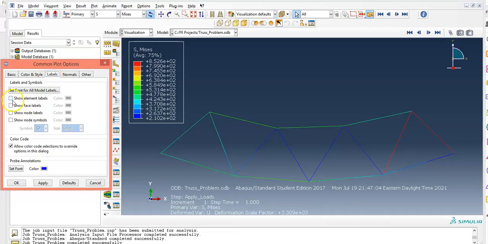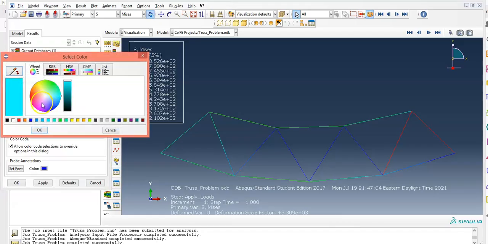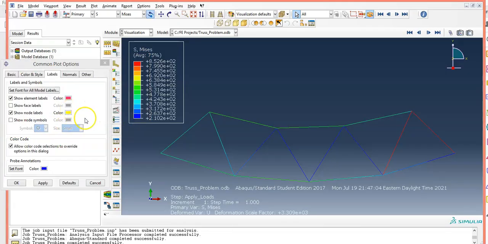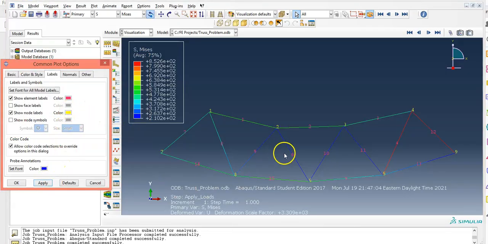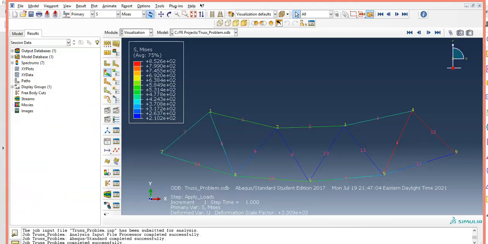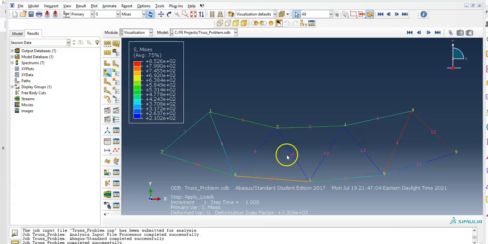From Options tab, go to Common, and here select Labels. Put a check mark next to Show Element Labels and Show Node Labels. You can change the color if you want. And then apply. Now you have these red colors for the members and these yellow colors for nodes. Close this dialog box. So we have 15 elements and 9 nodes. The numbering might be different for you.